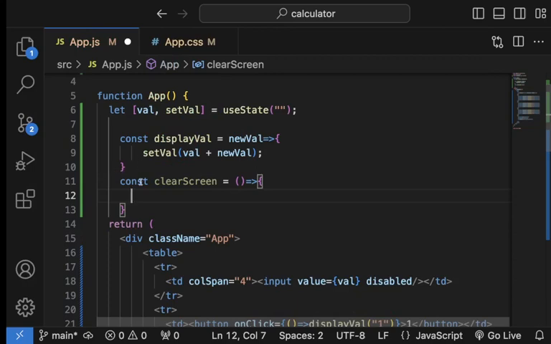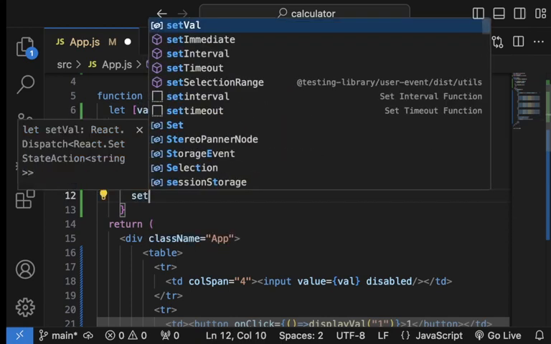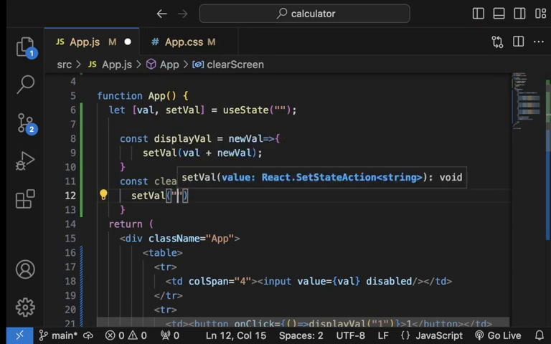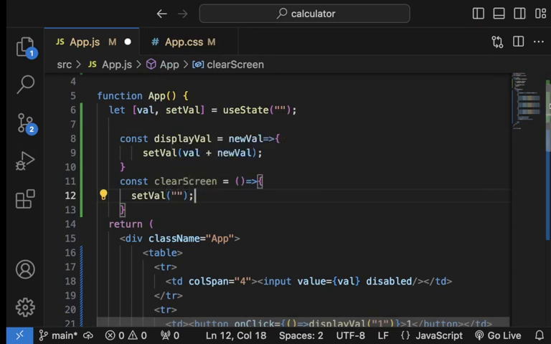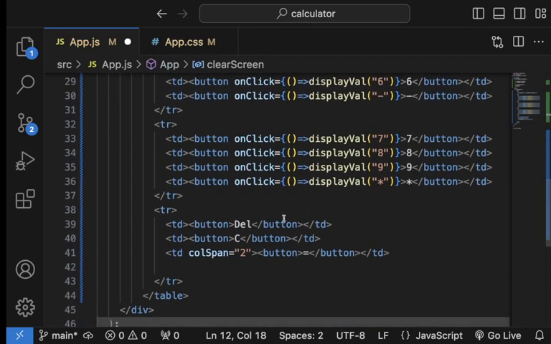So whenever I call on this function, I want it to set var to empty string, so that once it's an empty string, there will be nothing again on the screen. So I'll just say set var, set it to empty string like this. Scroll down to this place and add it here. And click.